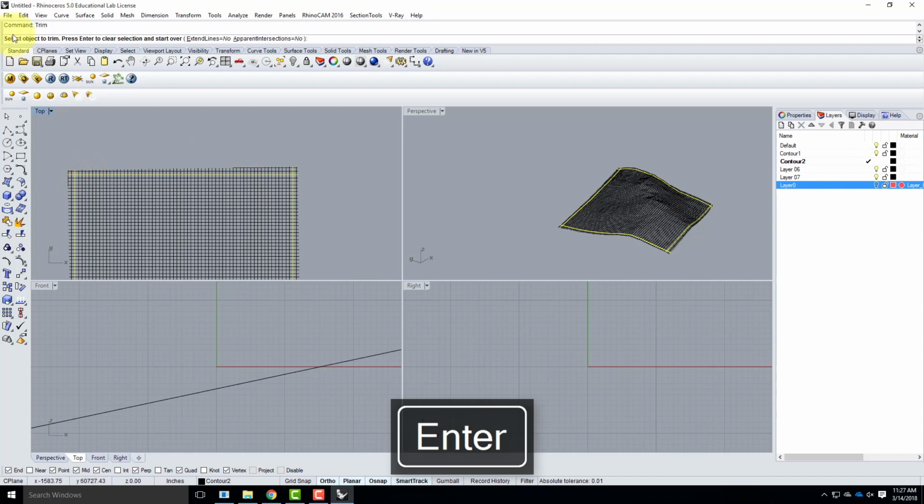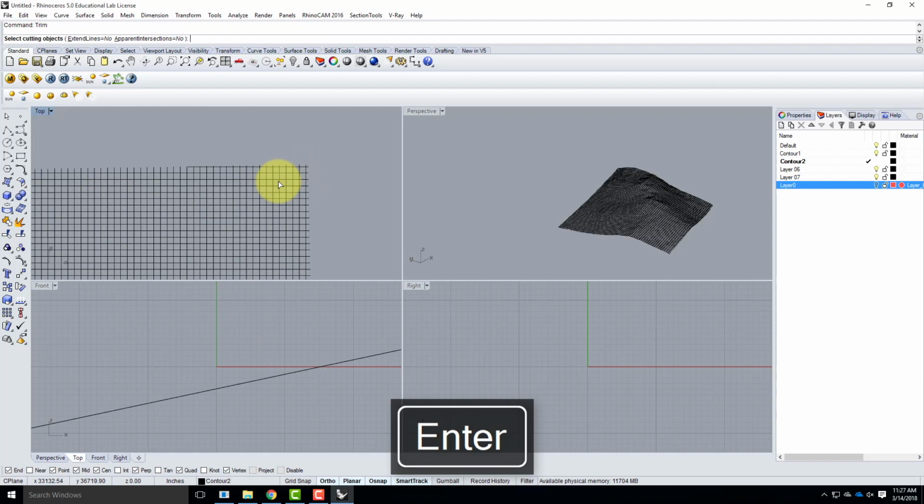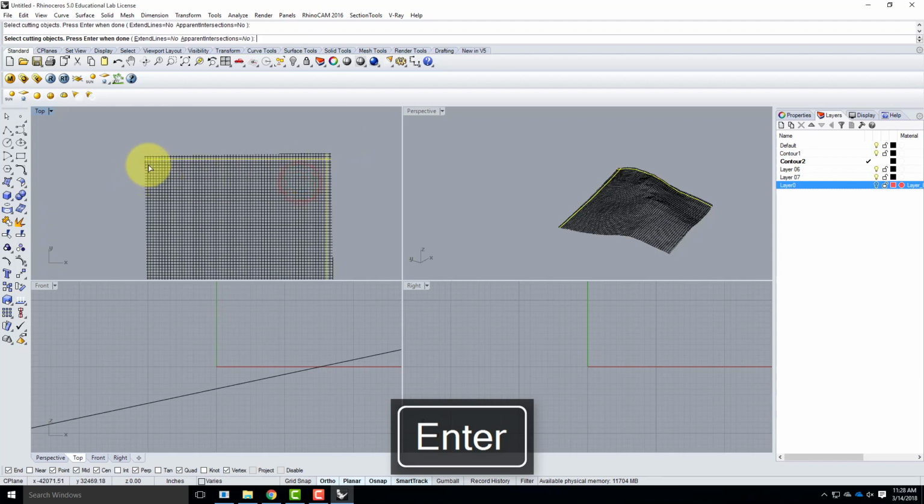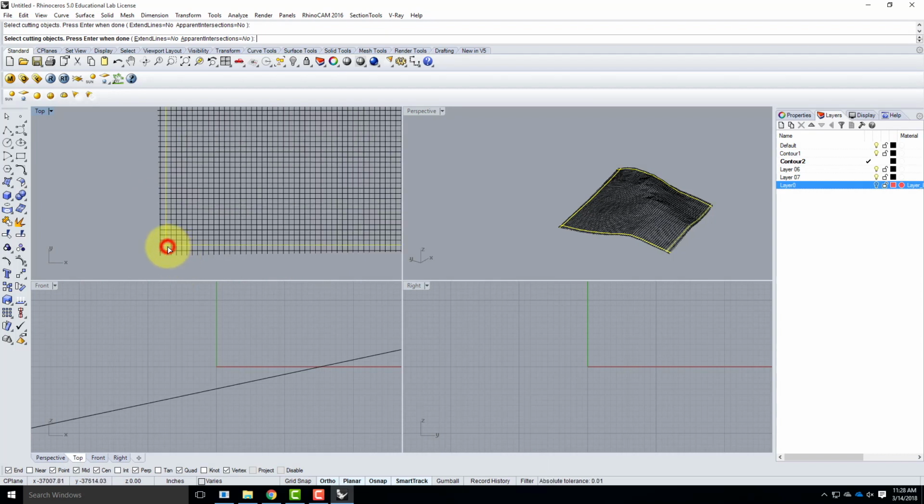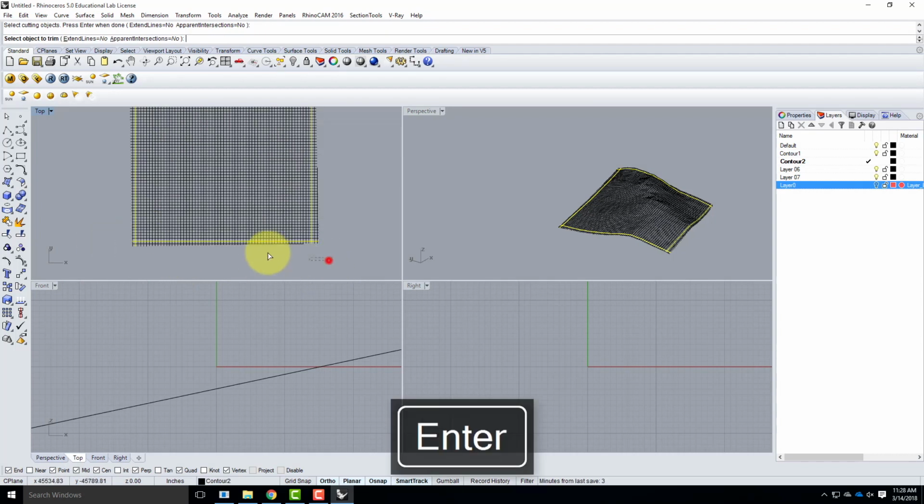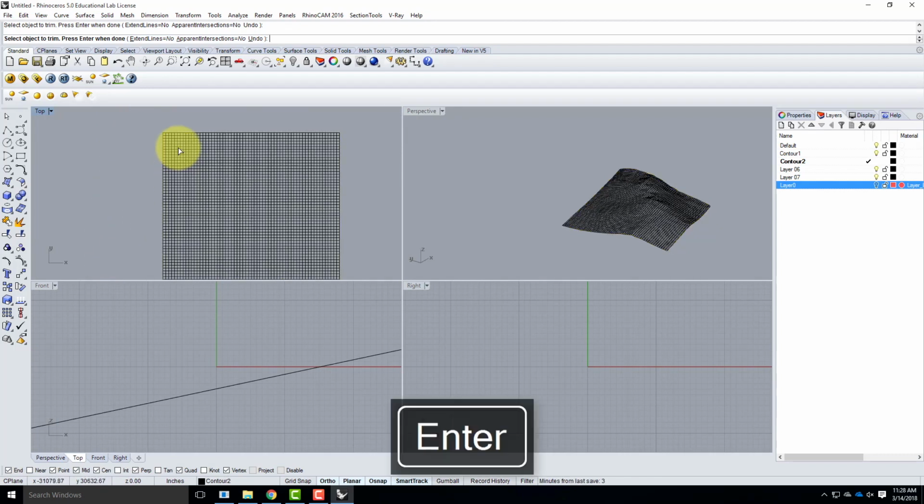I'll type trim, otherwise I could go to edit and then trim, either way. I'll hit enter. Oops, sorry. Trim, select cutting objects. There we go. Now I'll hit enter, and we'll trim off these extra pieces. All right, looks good. I'll hit enter to finish.